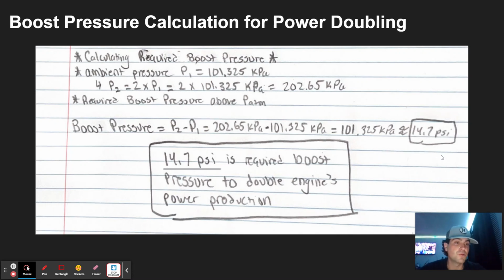So I got 14.7 psi. I concluded that 14.7 psi is the required boost pressure to double the engine power production.